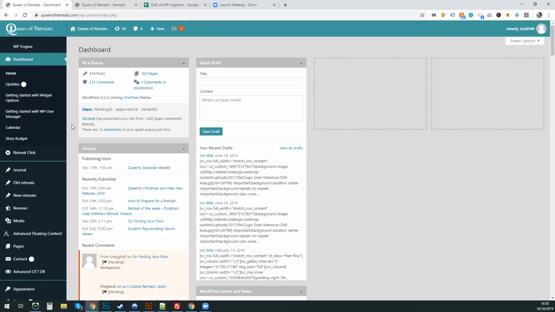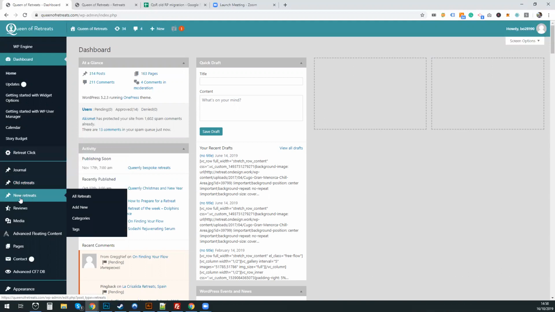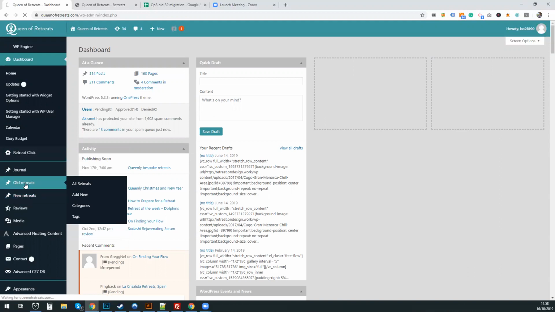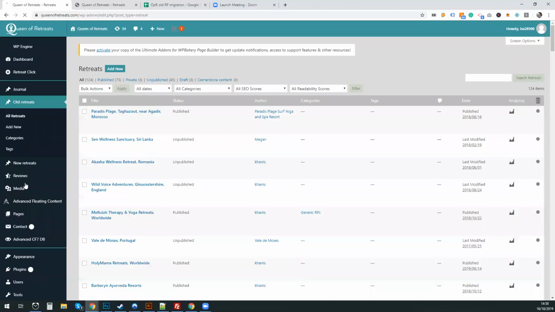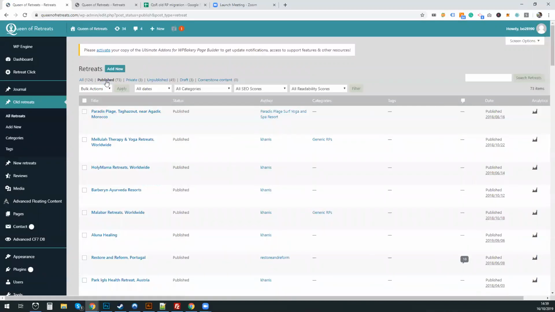And what we are going to be doing is moving pages from this section, old retreats, to this section, new retreats. So let's start with clicking on old retreats. And you'll see all the retreats listed here, all these old retreats. The first thing that we will do is click onto published. And this gives us all the retreats that are live on the website right now.